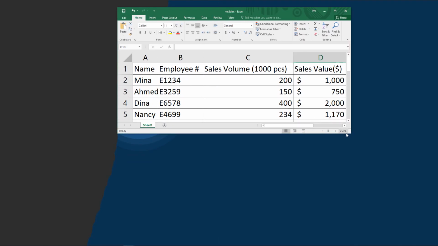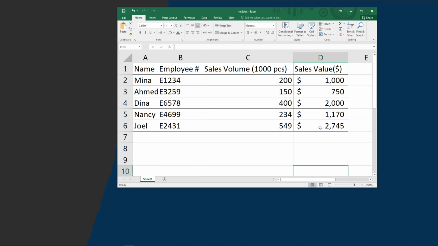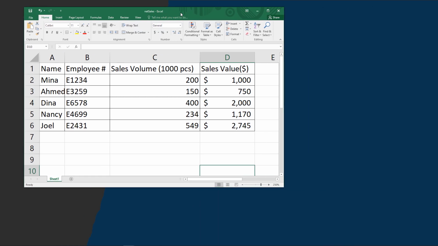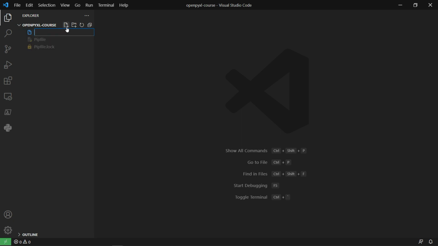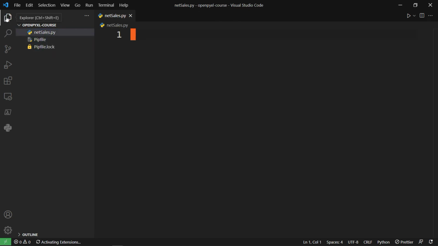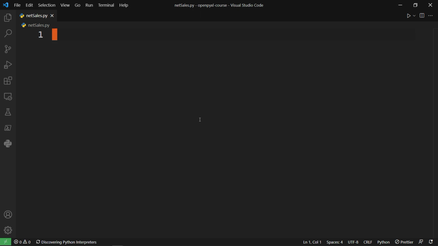So we're going to work on that file. We're going to read values from that Excel worksheet. Okay, we have sheet 1 in that workbook. Let's get back to our code and let me have here a file. I will call it netsales.py, and here we'll have our code. So the first thing you want to do, as you might have guessed correctly, is to import the OpenpyXL module.